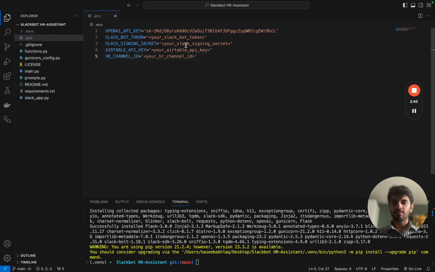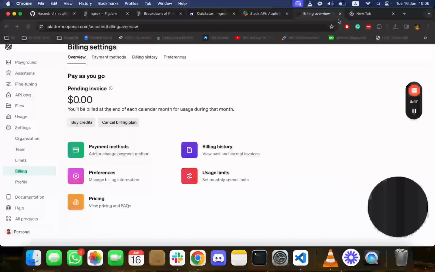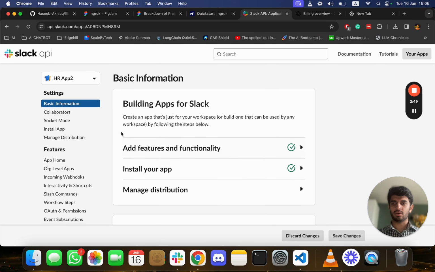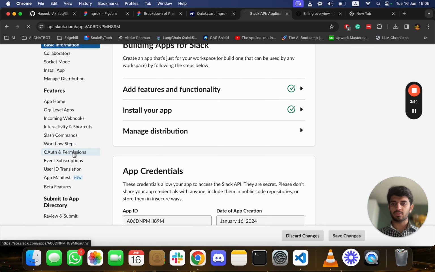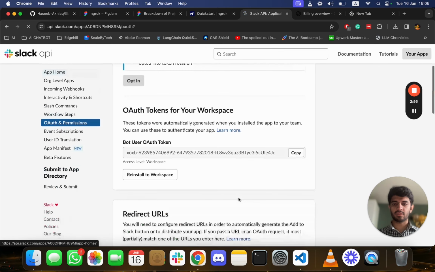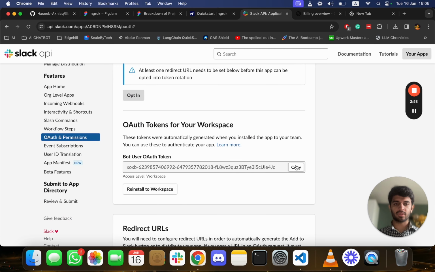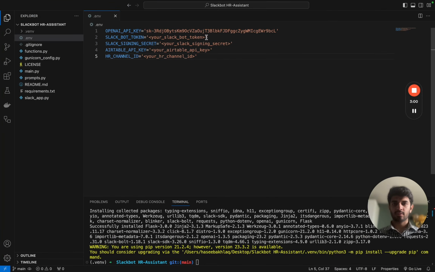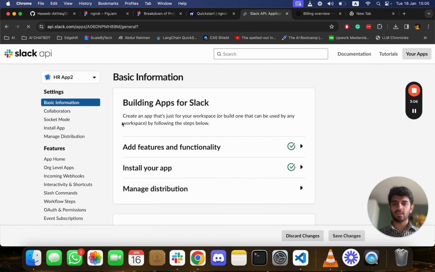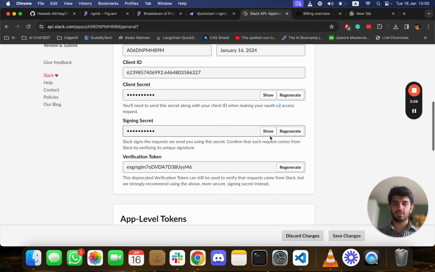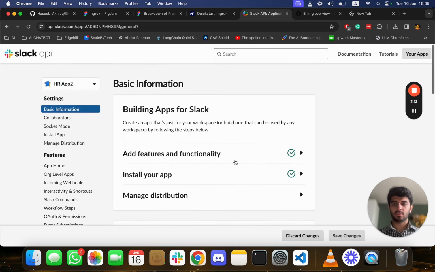Now the next step is to add the SlackBot token. We can get the SlackBot token from the app we have created. To get the SlackBot token, go to OAuth and Permissions. Here is the SlackBot token. Just copy it. And for the signing secret, it's the same. We have to go to the Slack app and go down below. Just copy it.